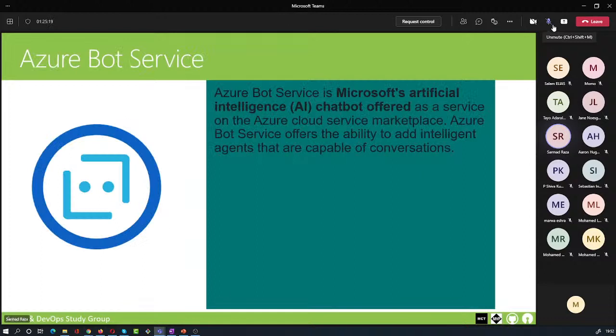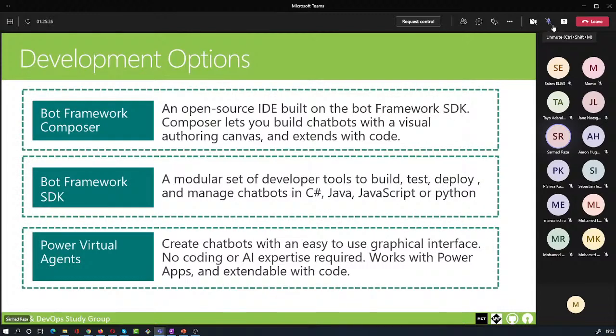So the next is Azure Bot Service. Azure Bot Service basically allows you to build smart bots in cloud. You can publish them in cloud. It has a few ways you can do the development of the bot.